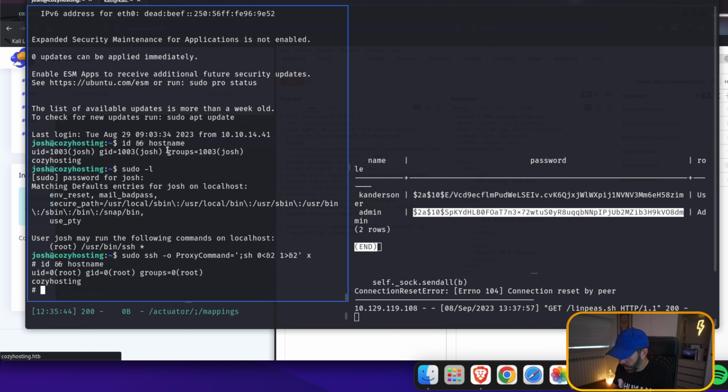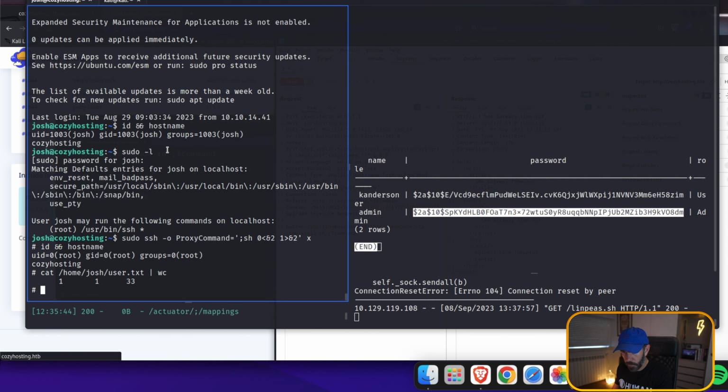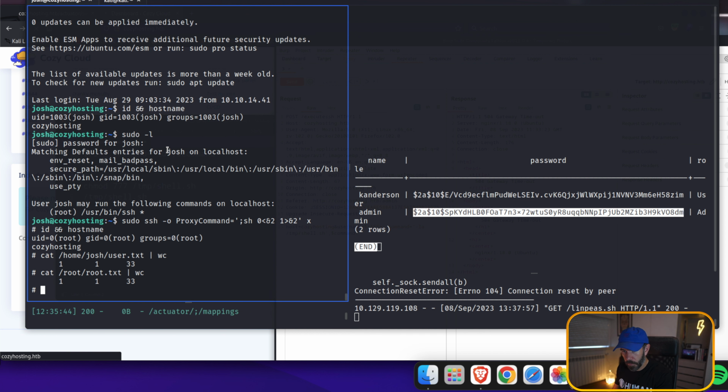So the last thing we want to do is just to double check that we can actually read the flags. Okay, there's the user flag. And there's the root flag. So we're now finished with CozyHosting.